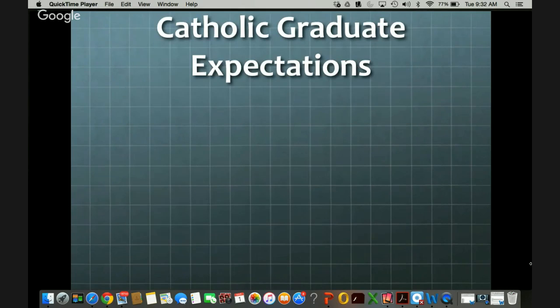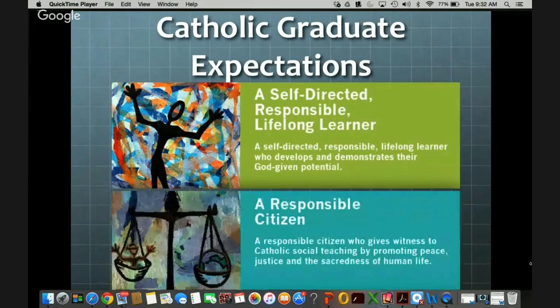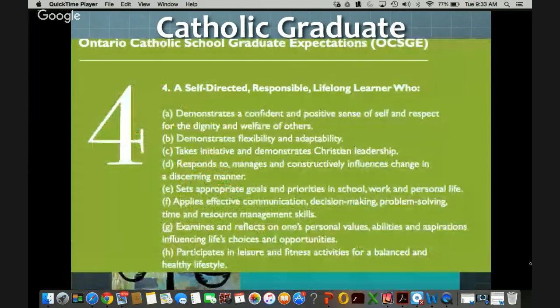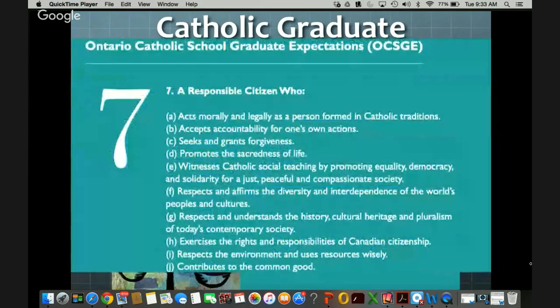As we look at the Catholic expectations, we can make some clear connections to a self-directed, responsible lifelong learner and a responsible citizen. Our lifelong learners really demonstrate flexibility and adaptability, and our responsible citizens accept responsibility and accountability for one's own actions while respecting the environment and using resources wisely.